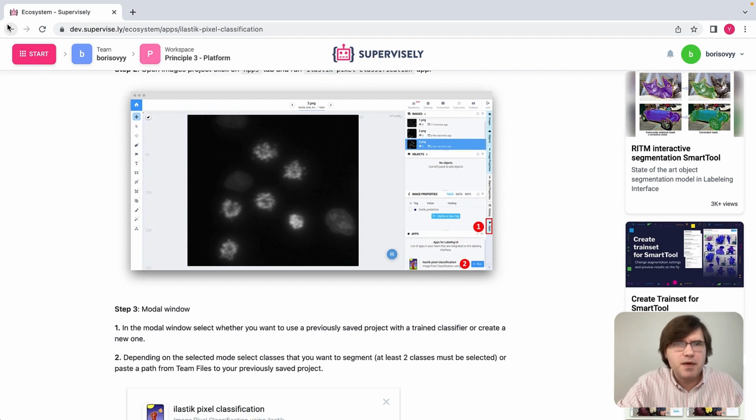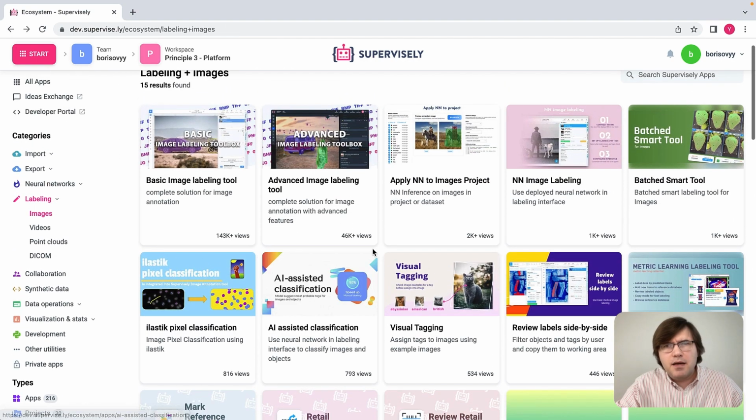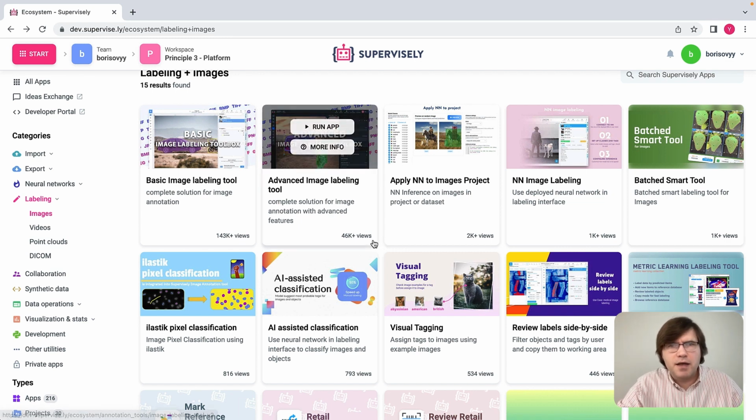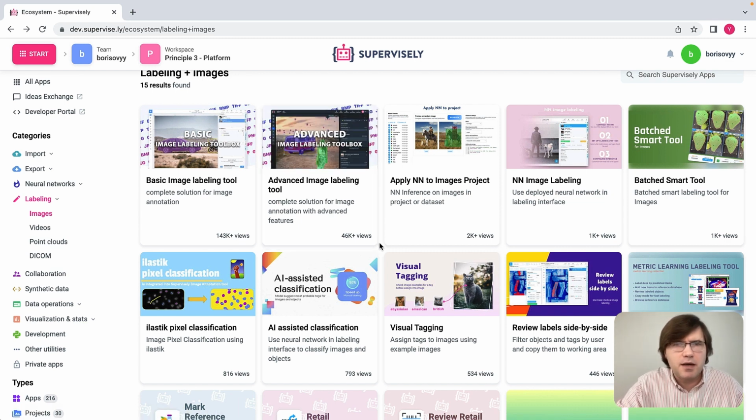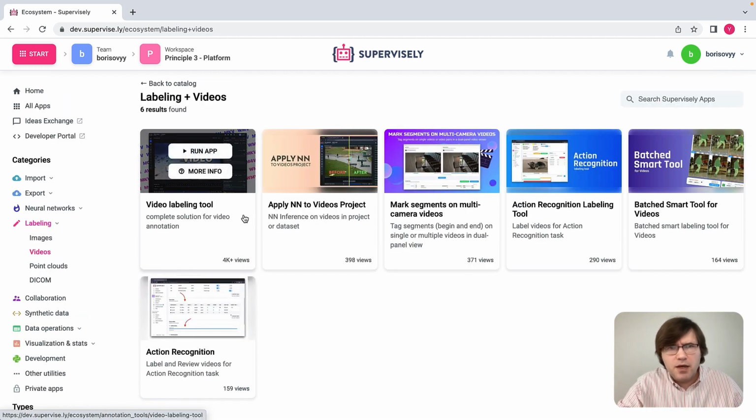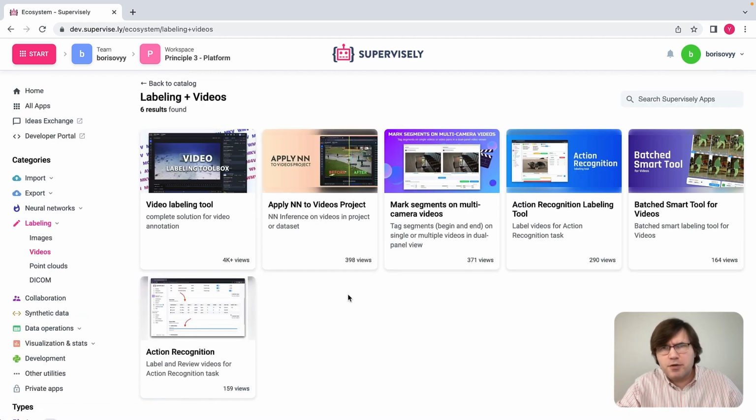So in summary, these apps are used to customize labeling interfaces and add some extra functionality. Sometimes this customization is coupled with deep learning capabilities of the models. And also there are similar scenarios for video labeling and for other modalities.